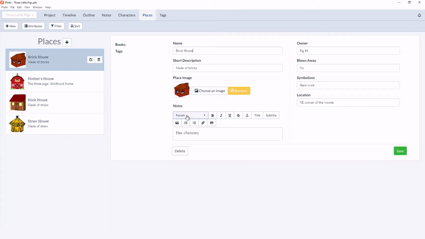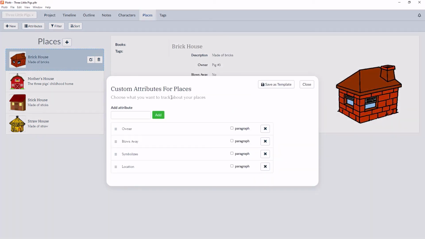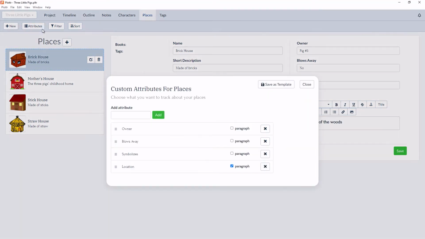Now if we return to the details, we can see that the attributes are just simple input boxes. They don't have any of the rich text features like the Notes section. But we can change that by returning to the Attributes menu, and we can toggle the Paragraph button. So here, now that we've checked it, we can return to the brick house, and you can see location now has the option for rich text formatting. And then we can always undo that by returning to the attributes and toggling off the paragraph option.